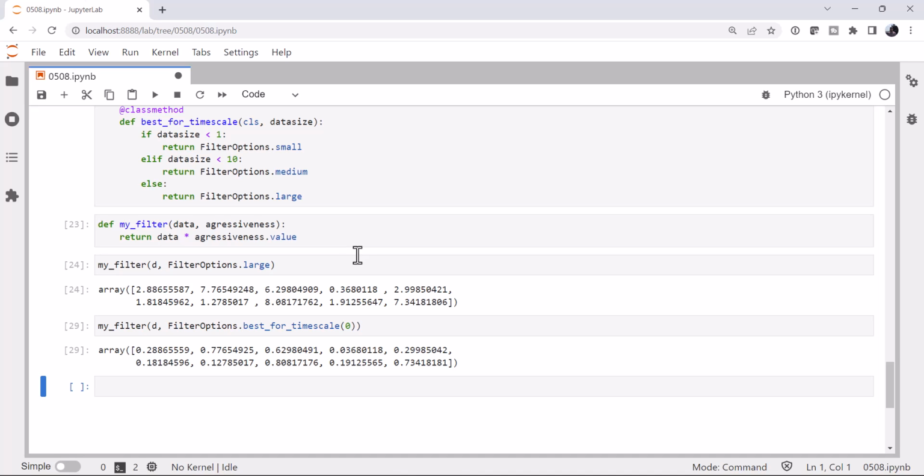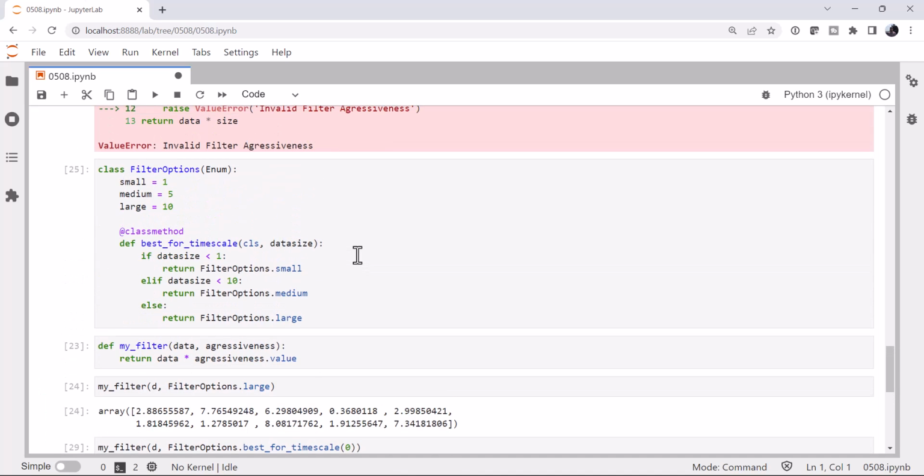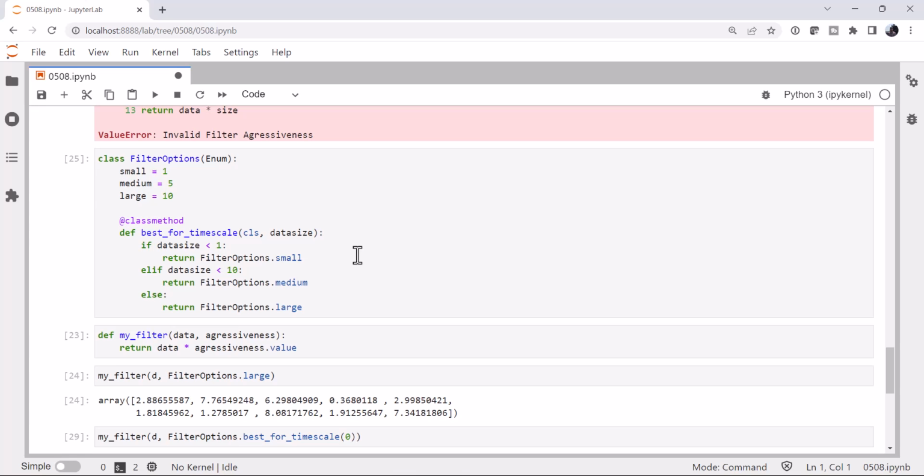So again, that's kind of a toy example, but it really shows you how you can take something relatively straightforward, like an enum for a filter aggressiveness or filter size, and start adding these class methods to make it even more useful. I hope that you'll try using the enum in some of your code and help make your code a little bit more friendly for you and whoever else has to use it.